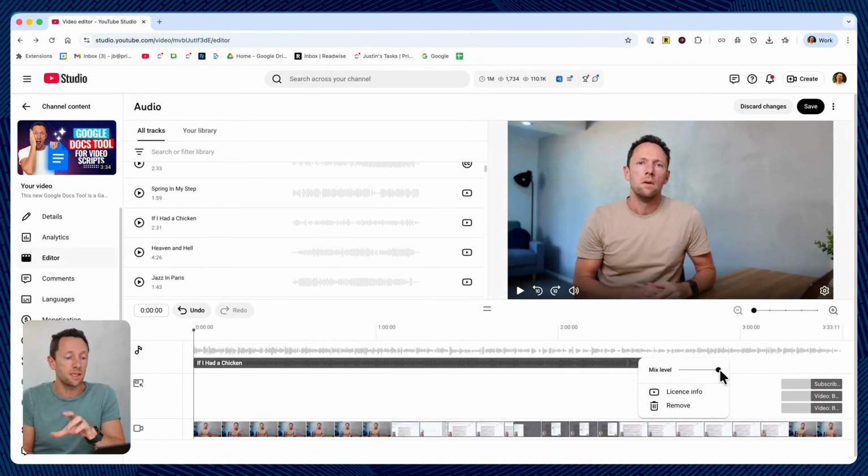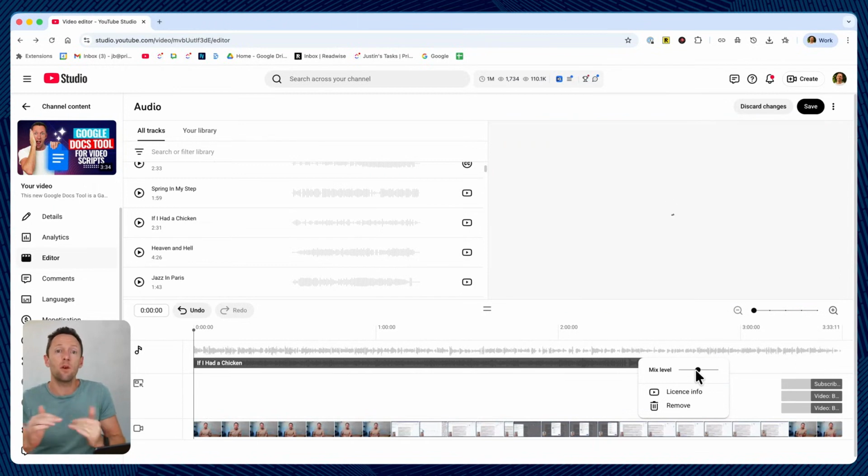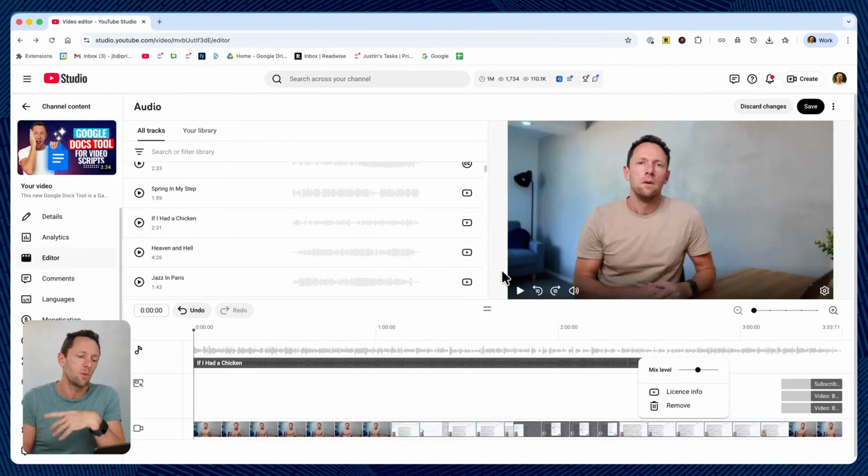But if you do want to mix it with any spoken piece of audio like this, then we can dial this down so that we're able to hear a mix of both. And again, with anything like this, you want to hit play to preview it to make sure it's how you want it before you go ahead and save these changes.